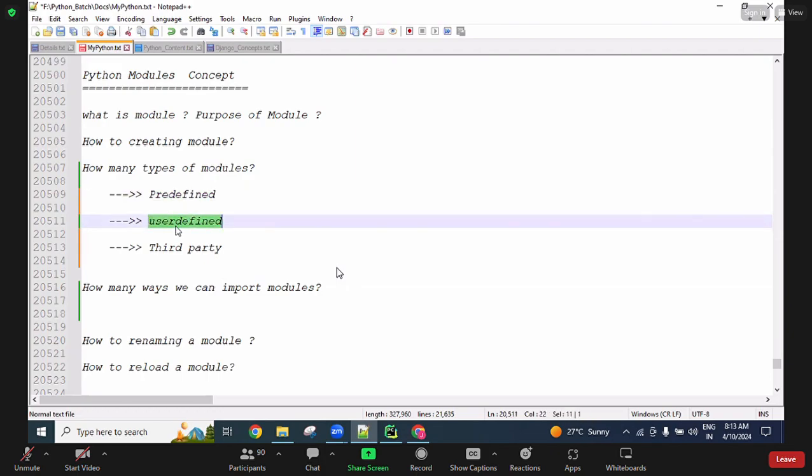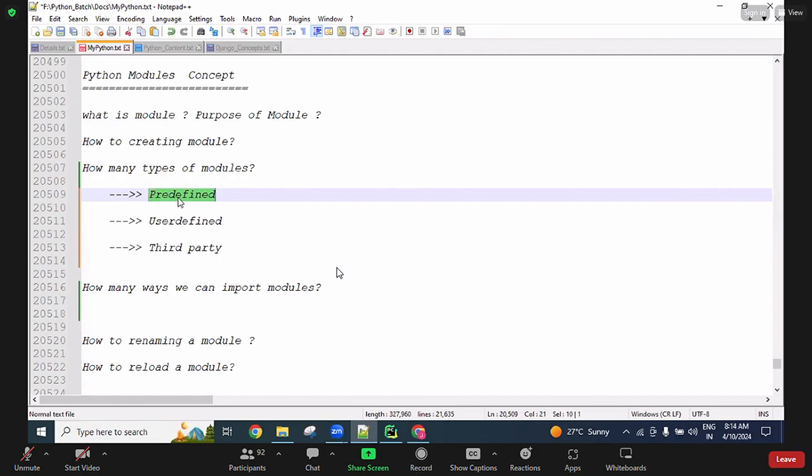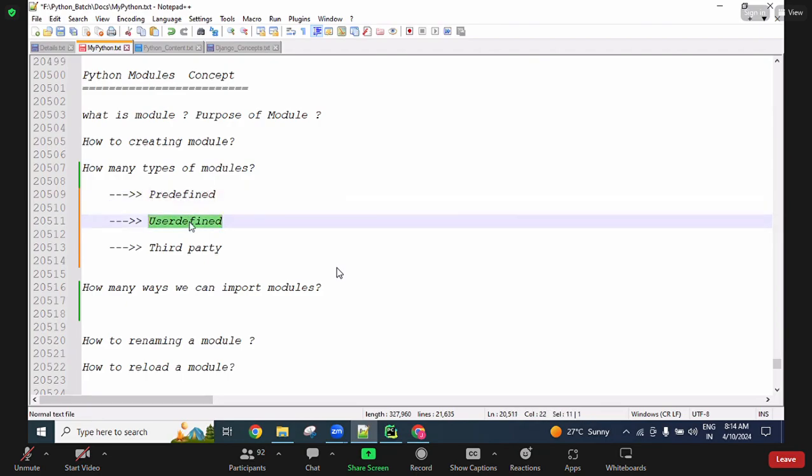Next, user-defined modules means as a developer, as per our requirement, sometimes we need to create our own modules. Those modules we call user-defined modules or developer-defined modules. Predefined modules are also called system-defined modules. When we require these predefined modules, just using the import keyword, we can import them here and use this module's related properties.